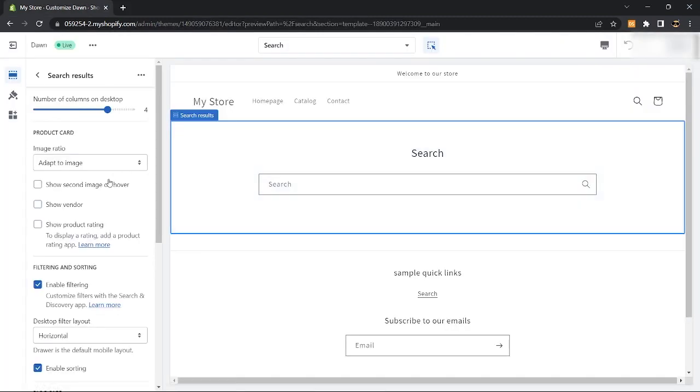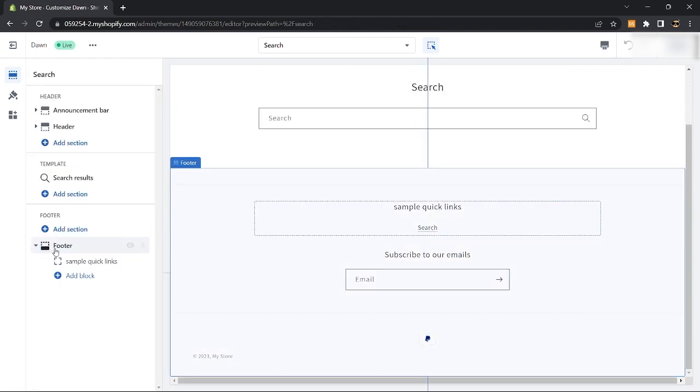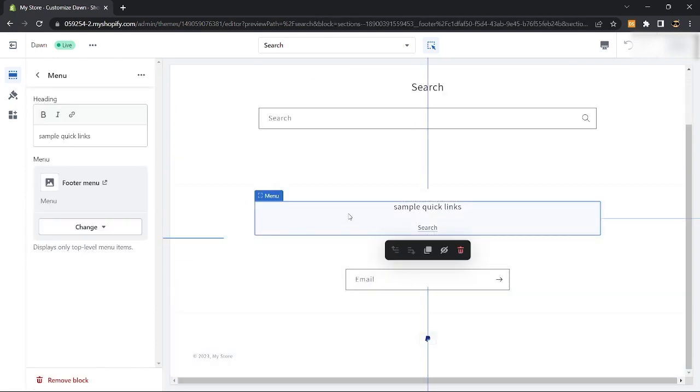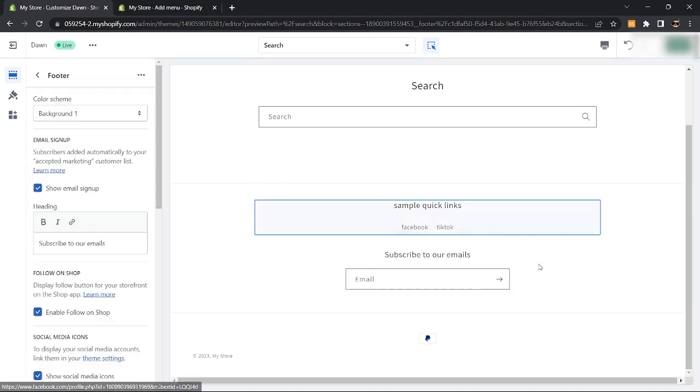And after that, just go back to your footer on the editor page. Click the quick links box again. On the right side, click change menu, then the newly made menu should now appear. So that is how to edit quick links on Shopify.